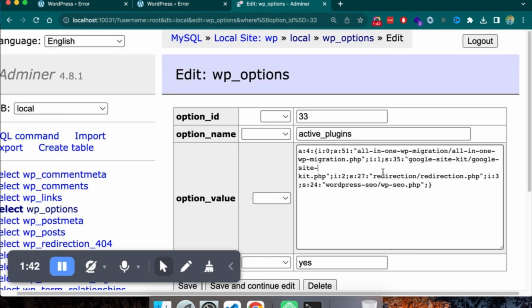So we have to remove the Redirection plugin from here, but we should follow 2 important rules. One is we should remove the entry starting from the i up to and including the colon. Remember that we should remove this string from here. We should start from the i and stop at the colon. So we will select it and remove it. So first thing first, everything is removed for the Redirection plugin.